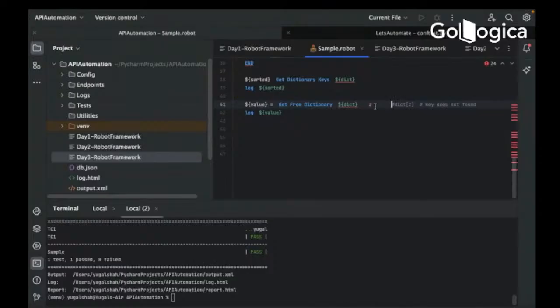to pass some default value. So now it won't give us this error. Instead of this error it will return us 10, this default value.